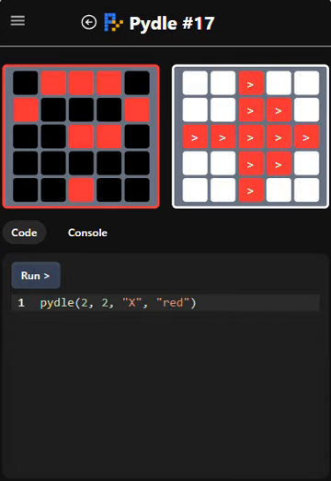Pydle is a daily Python puzzle you need to solve by coding Python. You've got a graphic on the right, which is the puzzle for the day, and you need to recreate that by writing your Python code. The Pydle function fills in the cells.